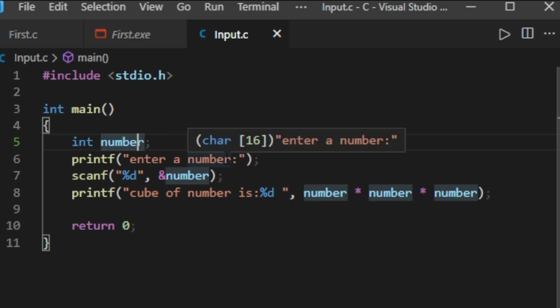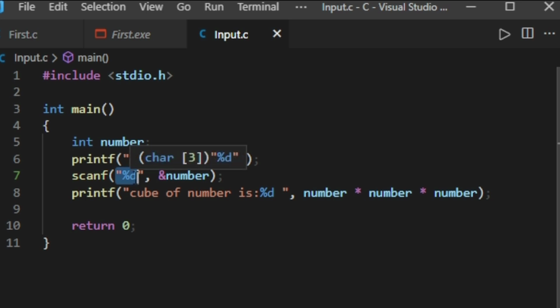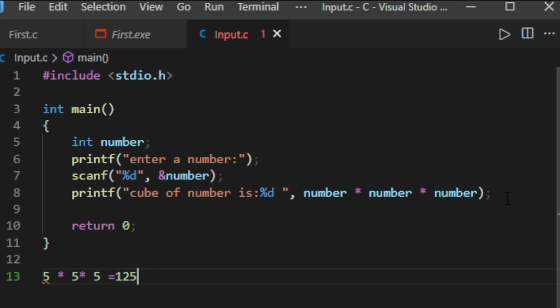Then we have printf "enter a number", so the user will enter a number, and then scanf percentage d, comma, and number. What we have written in these double quotes, percentage d, determines that we are getting an integer value, and the &number shows the address of the number. That is to say, the number will be stored at this address. After that, printf "cube of number is percentage d", comma, number star number star number. That means the cube of whatever the number is. Let the number be 5: 5 star 5 star 5 will give us 125. So the output will be 125.